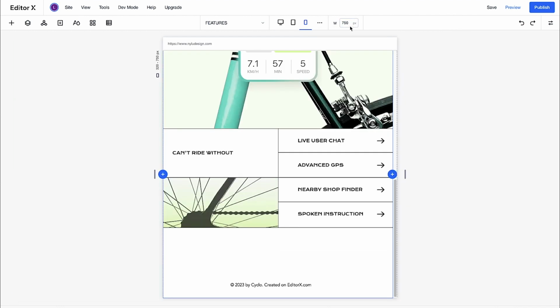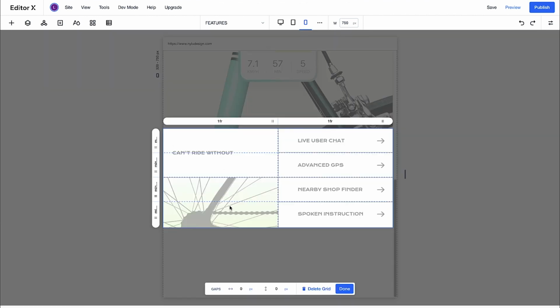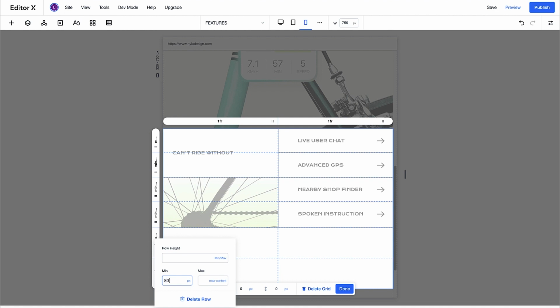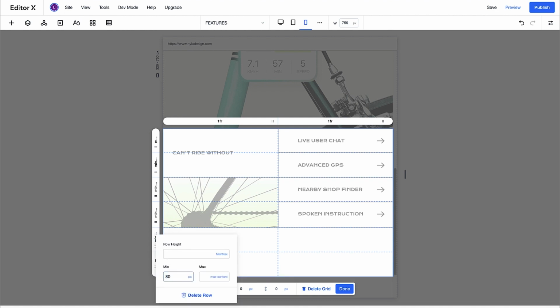Note, we're working at a viewport width of 750 pixels for a better view of the canvas. So first, we'll add 2 more rows. Then for our row height, we'll choose the min-max unit. Now we can give each row a minimum height of 80 pixels. This means that no matter the screen size, the height of each row will never fall below this value.